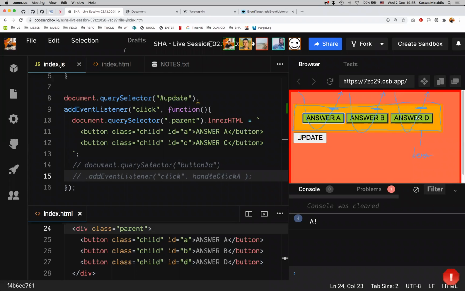So this is our solution. Instead of three add event listeners here, 1, 2, 3, we place a single one here, and we know about everything that happens in one of its children. So this thing is how we use the term event delegation.